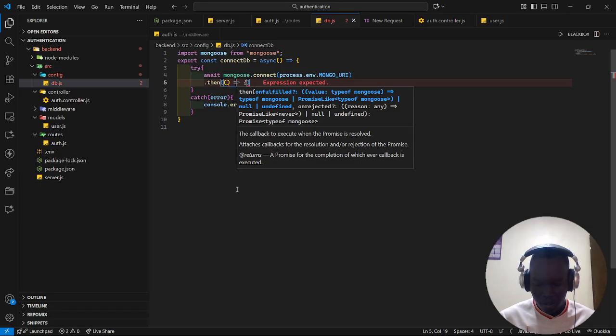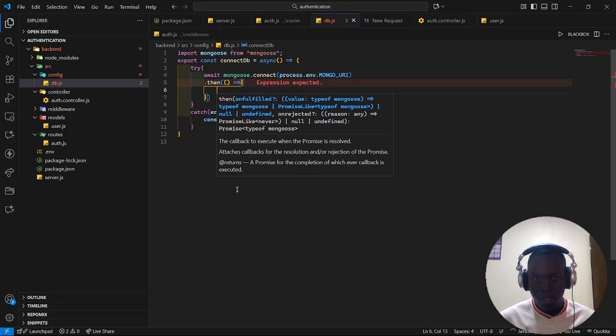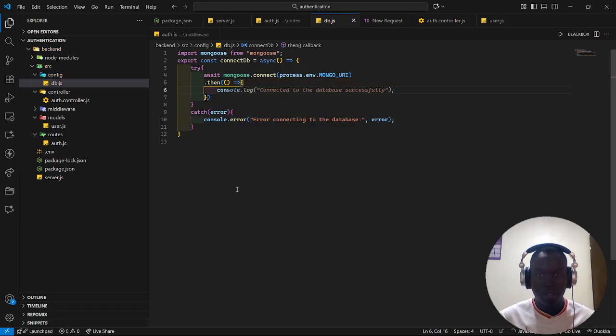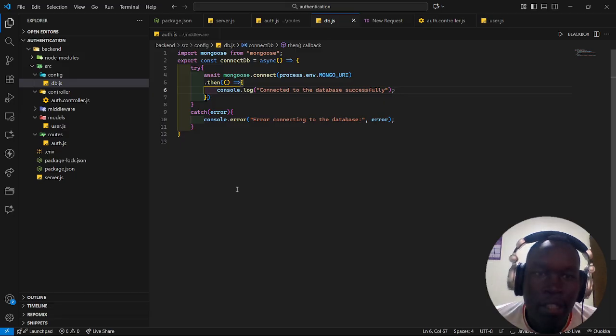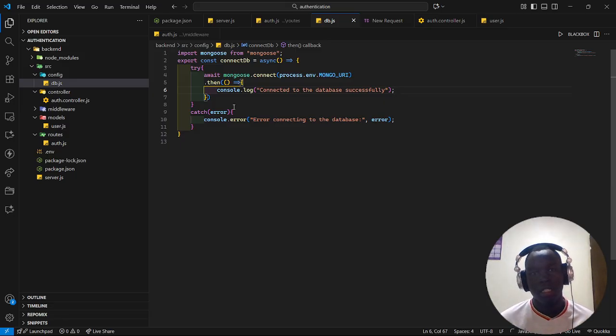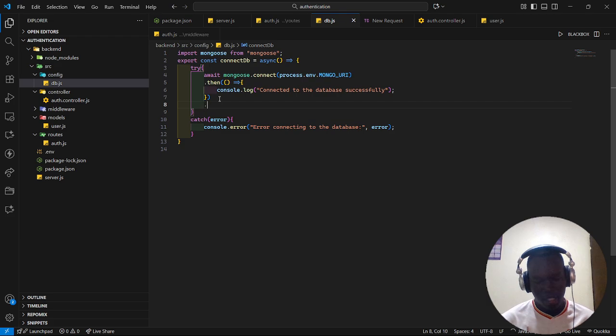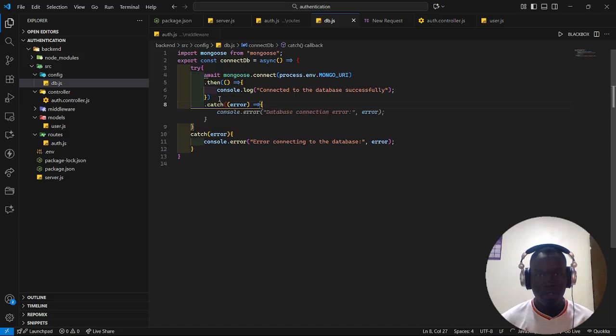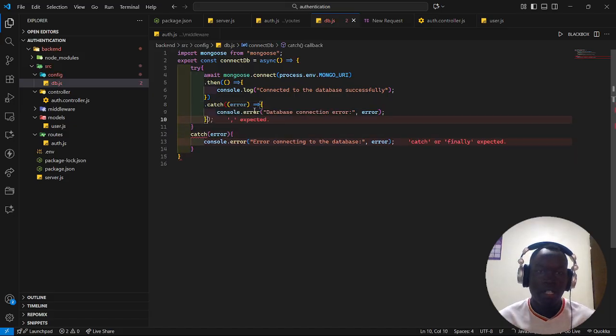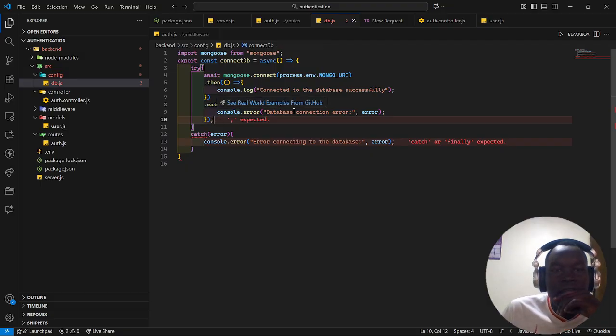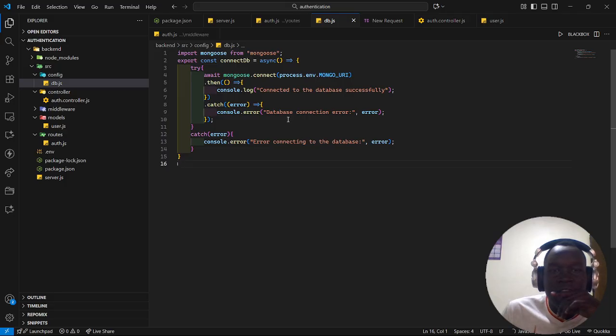So if this connected, we can say, yeah, connected to database. Then if it fails, we need a catch. But look, the catch will give us the error. We have the error here also. Error. Yeah. And then we're able to do the database connection error.